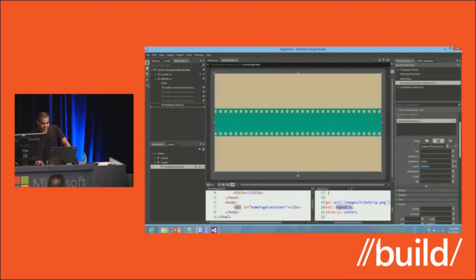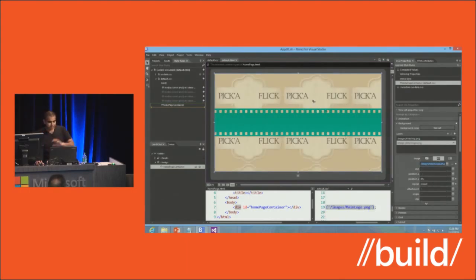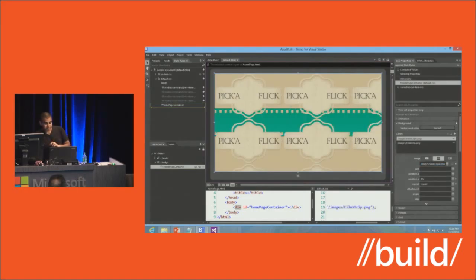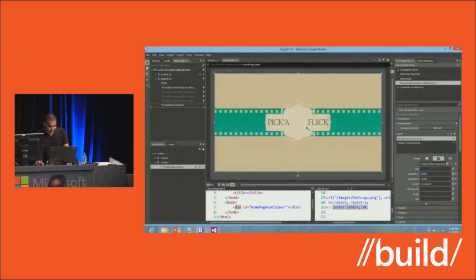Great. So next up is the background of the logo itself. And that also specifies the background. And I'm going to specify that as main logo.png. And just like before, you get a default styling, which isn't quite what we want. Let me first move this up in the order so you can see it above the film strip. I'm going to say no repeat. I want it to be centered both horizontally and vertically. Great. So I have the start of my first page done.